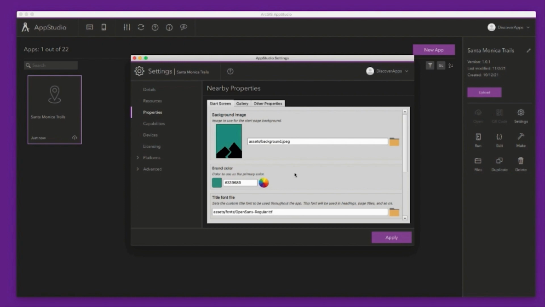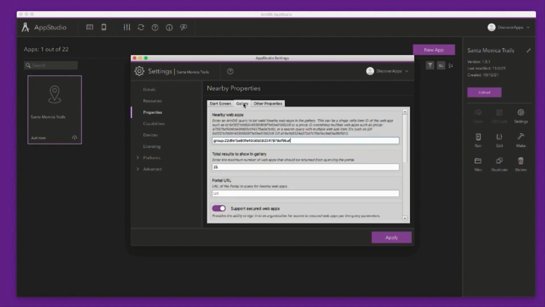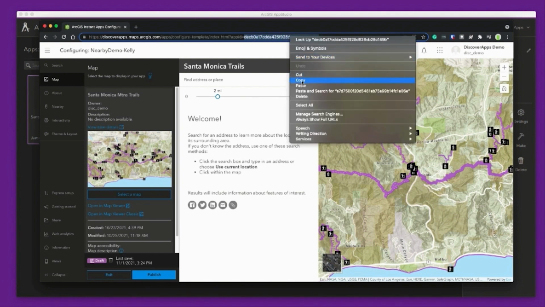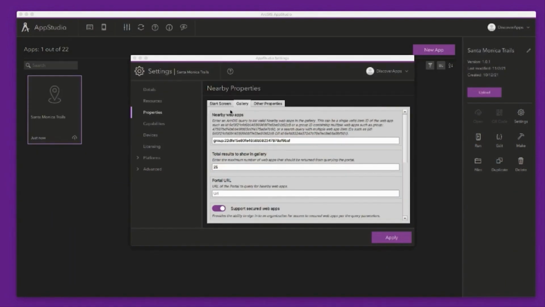All right, now I need to connect my AppStudio nearby app with the instant app that Kelly created. And to do that, I need to add in the item ID for that web application. So I'm going to go back to the web app that Kelly created. I'll find the unique item ID. It's actually in the URL here. I'll copy this. And then paste it here into my AppStudio configuration.